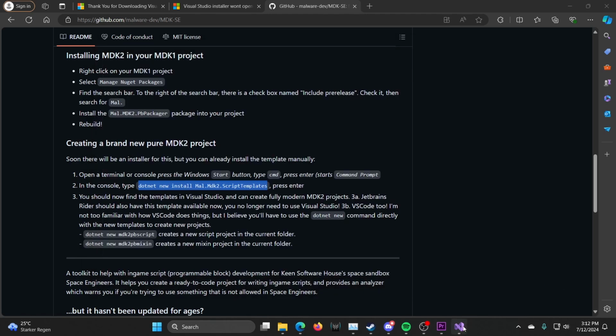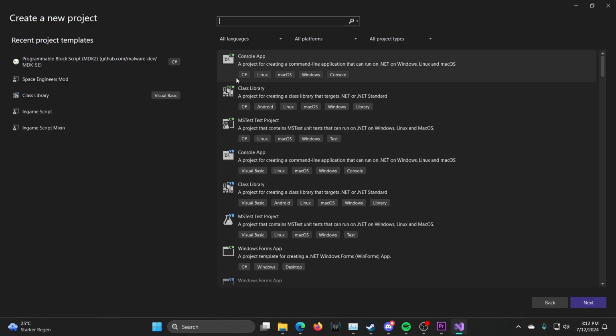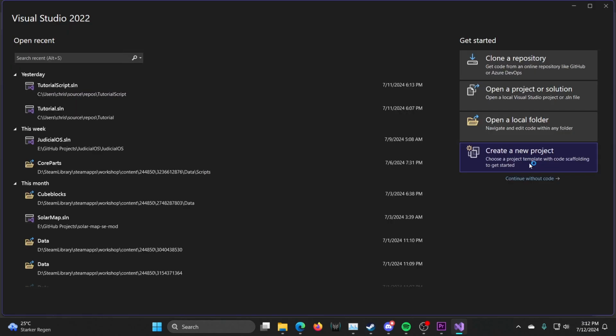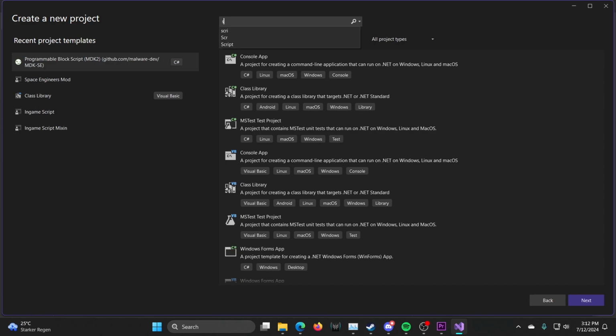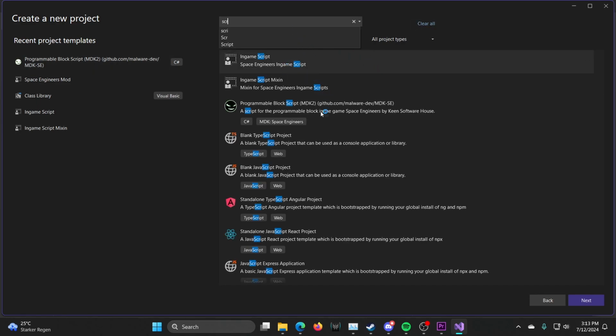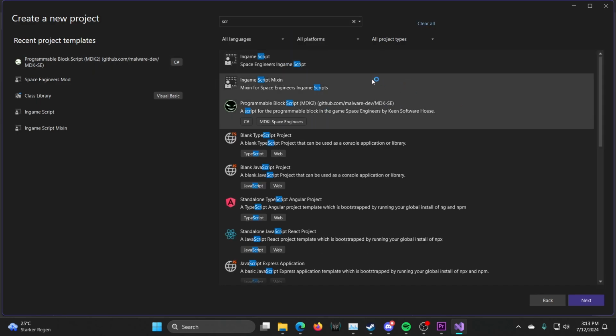You can now close that and open up Visual Studio. Okay, create new project. And you search for script. Okay, now this is MDK1. If it looks like that for you, you got the old version. This is the new version. This is what I am going to show you, and this is how my tutorial uses it.